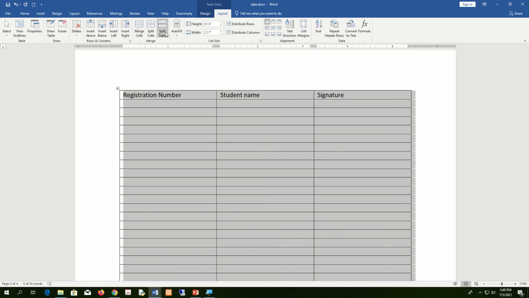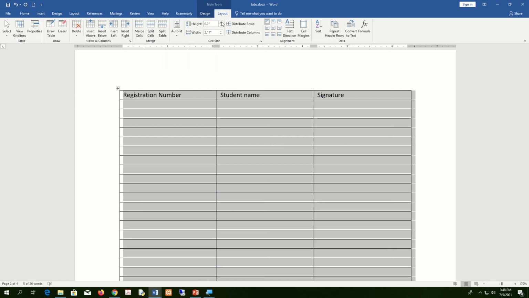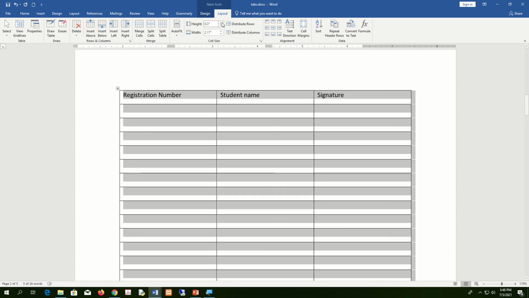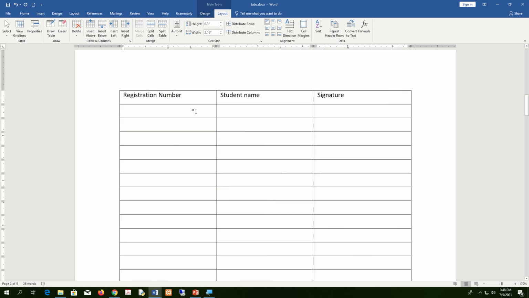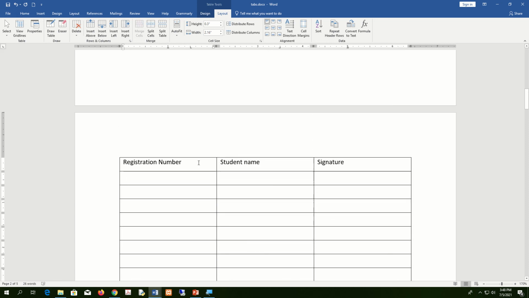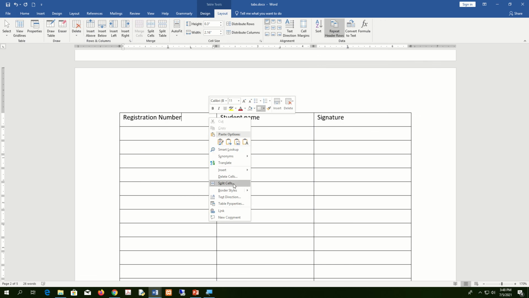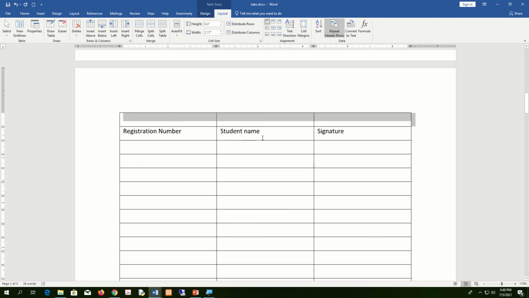And then if you want, you can do the formatting from here as well. You can split your table, and you can change the height and width of the table cell. So assume I want to insert a row above the table.